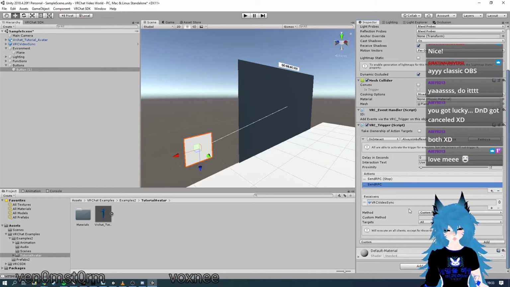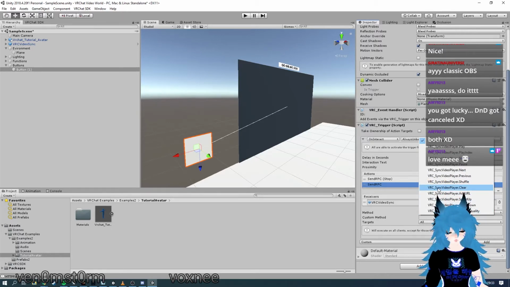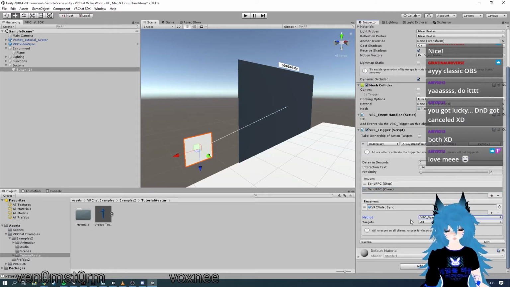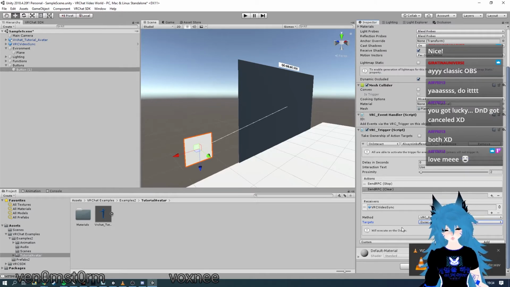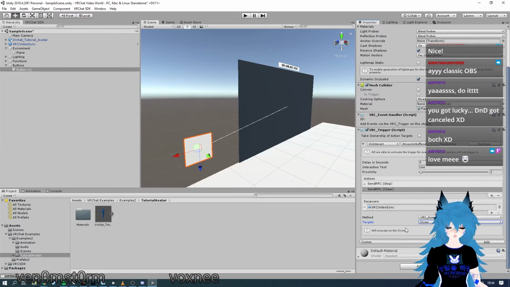So the method this time, we have stopped it. So now we have to remove the video we have got in here. So we're going to use VRC underscore sync video player dot clear. We're going to remove it out. And again, target will be owner. All right. Ain't that amazing? Now, there's a couple things we now have to do. We now can add something, and then we want to play it, right? So we got our stop, we got our clear, and now we want to add.